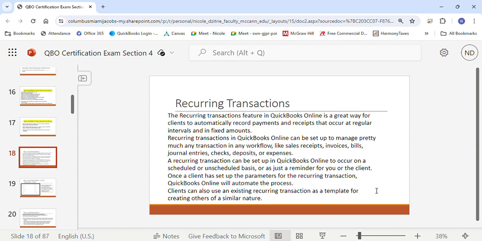A recurring transaction can be set up in QBO to occur on a scheduled or unscheduled basis, or even as a reminder for you or your client. Once a client has set up the parameters for a recurring transaction, QBO will automate the process. Clients can also use an existing recurring transaction as a template for creating others of a similar nature.